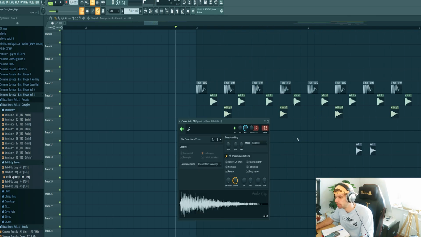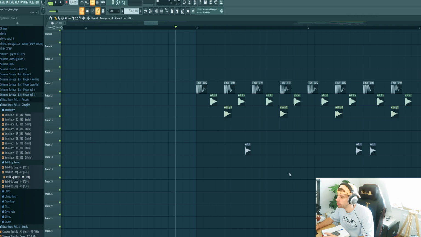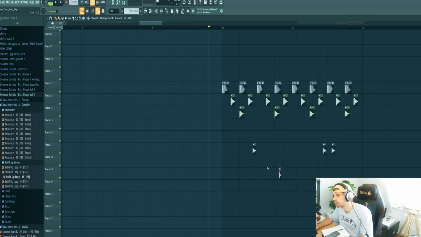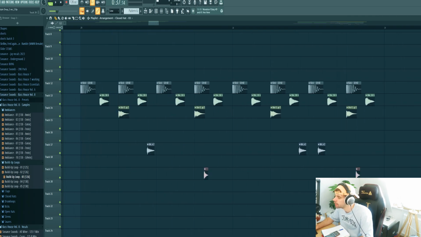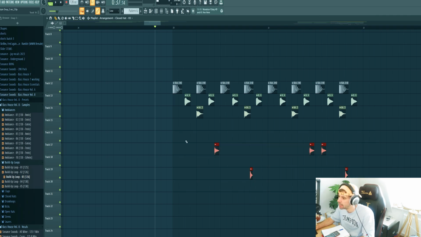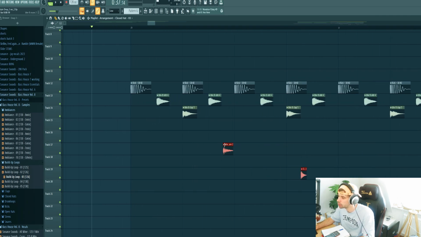Then we're gonna add a closed hat to it. Place it right before the last open hat in the bar, just like this. And then get them slightly off the grid to create some more groove, because a human can't hit them exactly on the grid.